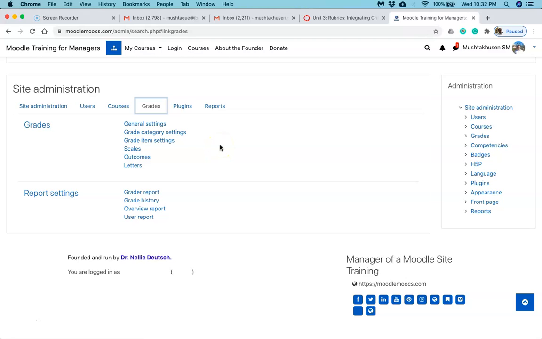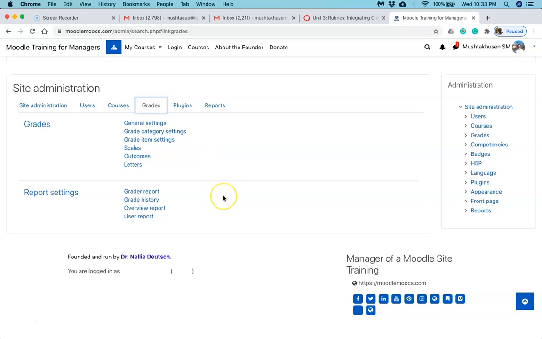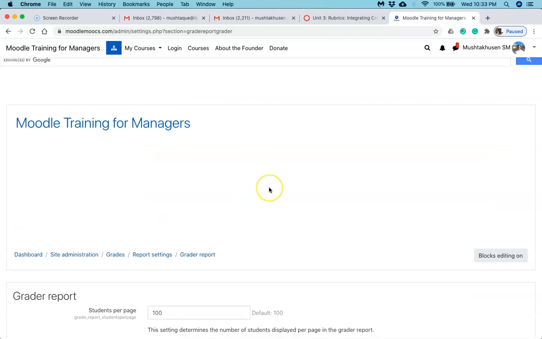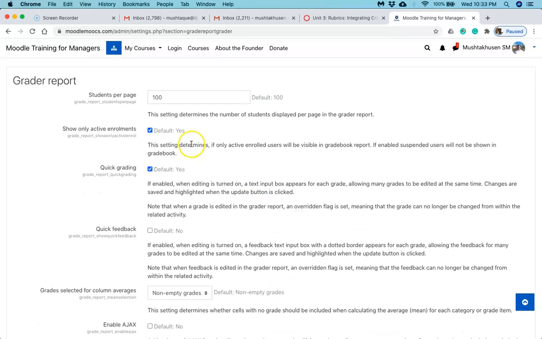So yes, we are in grades now. We have completed grades. Now let's see what we have in report settings. The first feature available over here is grader report. In grader report, this is what you can see.